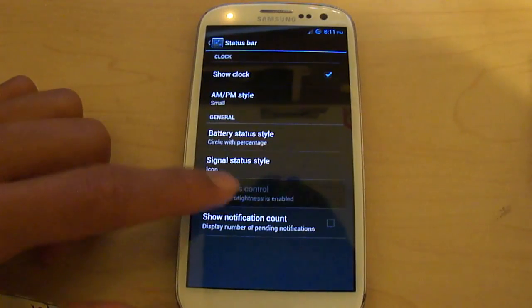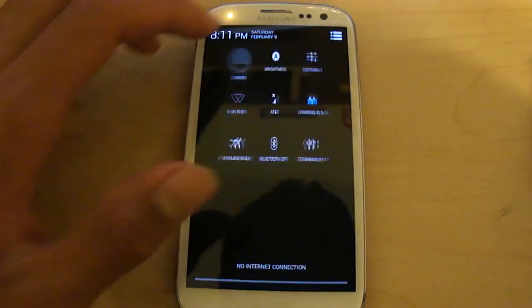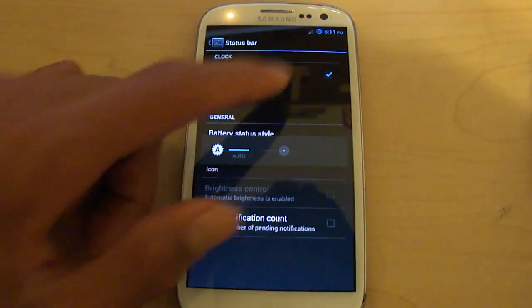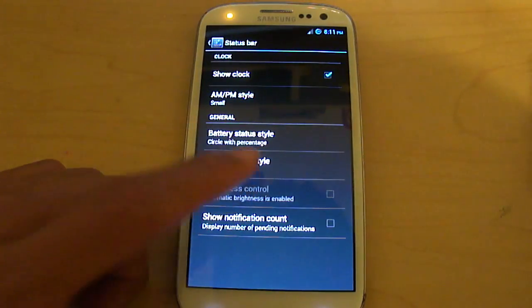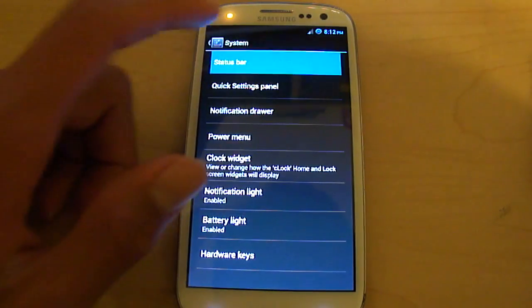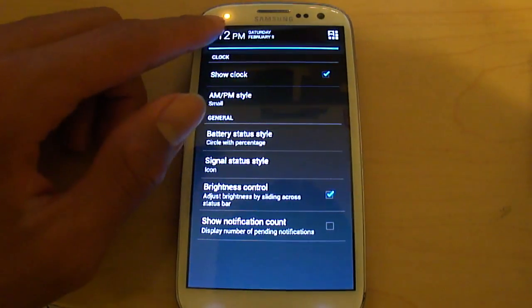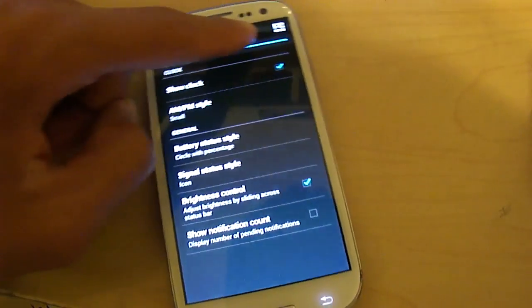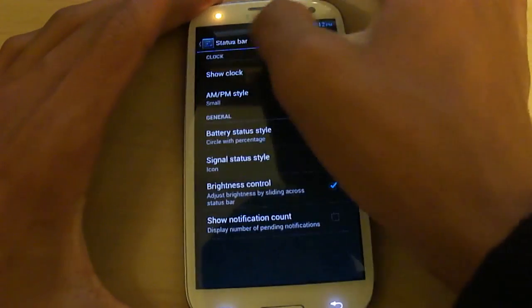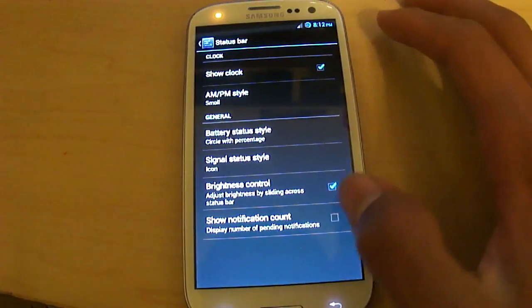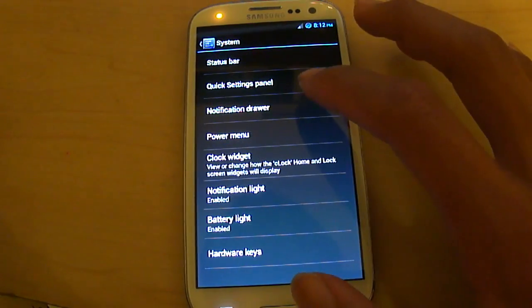You get brightness control, so if you don't like doing this and setting the auto brightness, because I don't use auto brightness, you could just select brightness control, which is pretty awesome. It's when you drag the status bar like old TouchWiz, it changes the screen brightness. So as you guys can see here, that's pretty awesome. You can get the notification count.